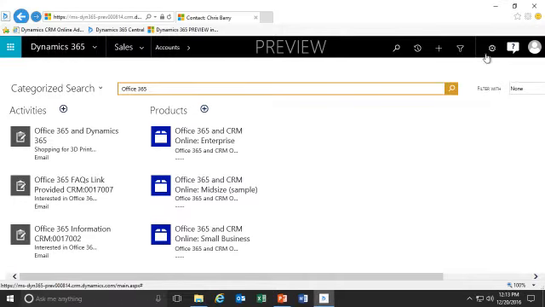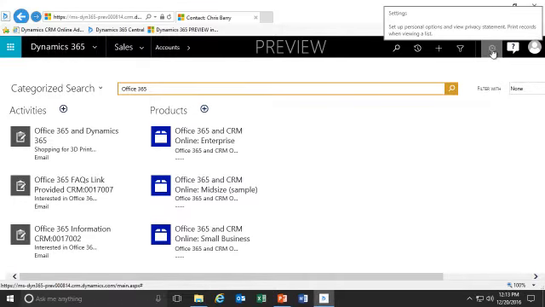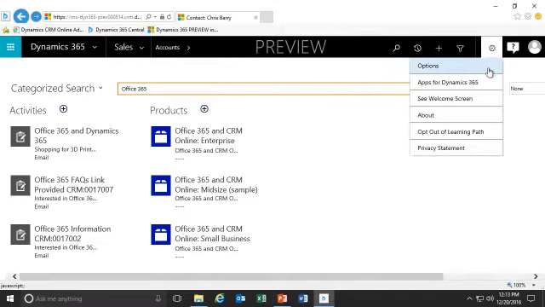And then you'll see next to the Advanced Find tool, we also have our personal settings. And with the personal settings, when I click on it, you'll see that I have the ability of looking at my personal options, being able to download the apps for Dynamics 365 for Outlook. If I want to see the welcome screen, find out what version of Dynamics 365 I'm on. And as we discussed previously, the ability to opt in or opt out of the learning path functionality from our help feature.